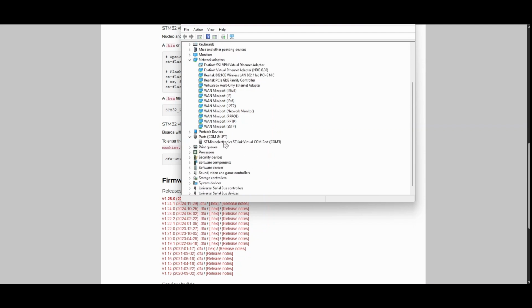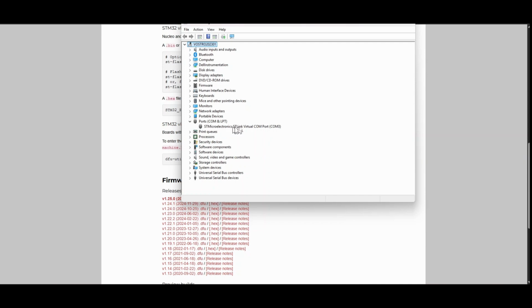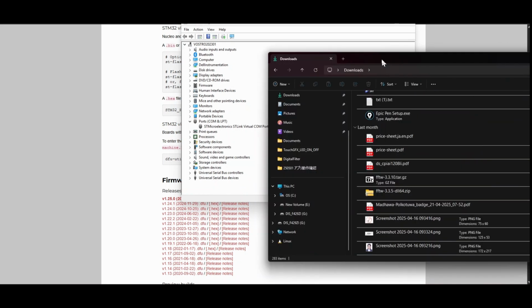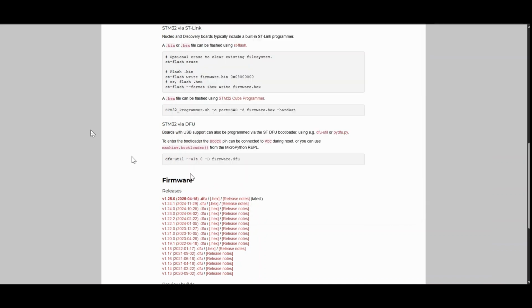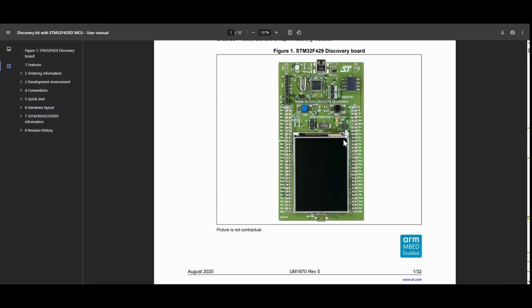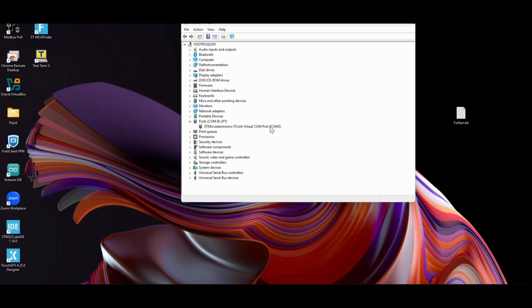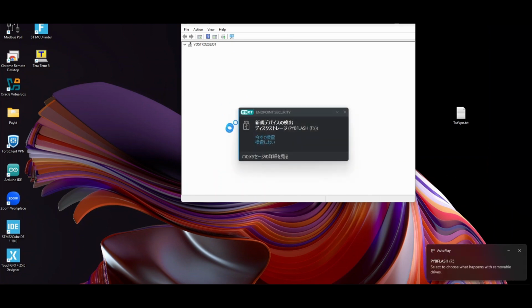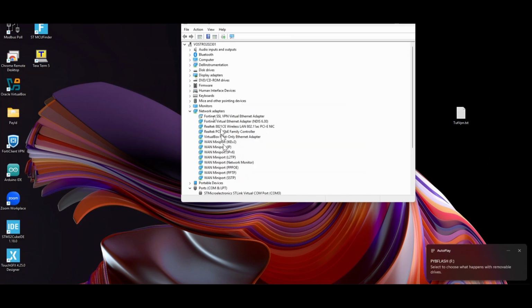At this point, you'll only see the ST-Link COM port. To activate the MicroPython serial COM port, we need to reset the board. Before reset, let me show you the File Explorer. Press the black reset button. You should see a new COM port appear. This is the USB user port.